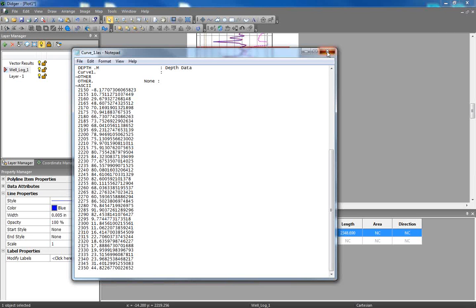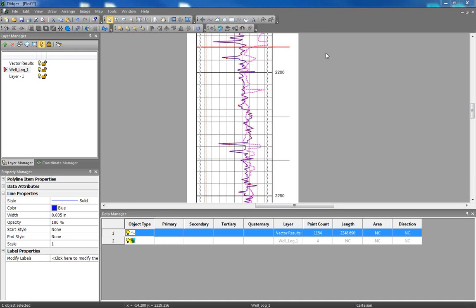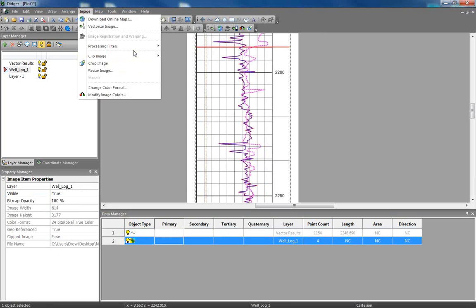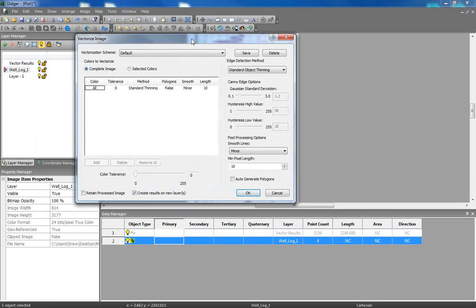I have another question that came in that says, what can you do if the color varies? And I'm assuming you mean the color within the curve. Good question. When I set the color tolerance, I bumped it up just a little bit. If there's a lot of variation within the curve, you might want to try to bump this up a little bit higher than I did. And this should account for any of the color variation you see within that well log image.